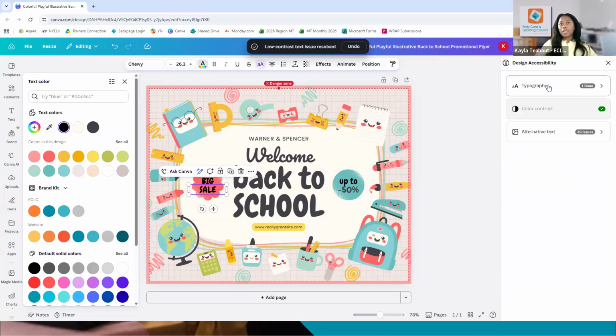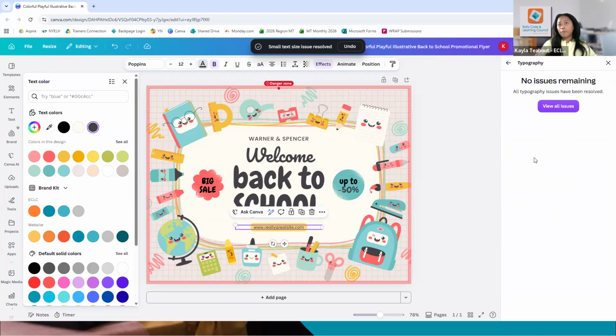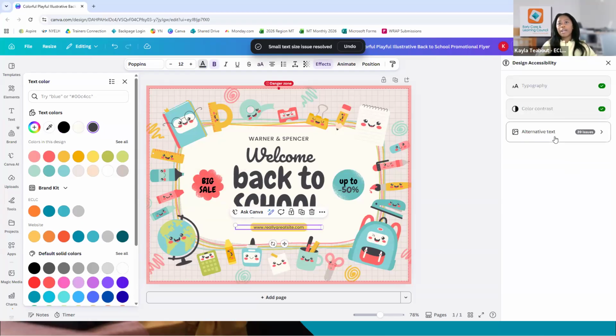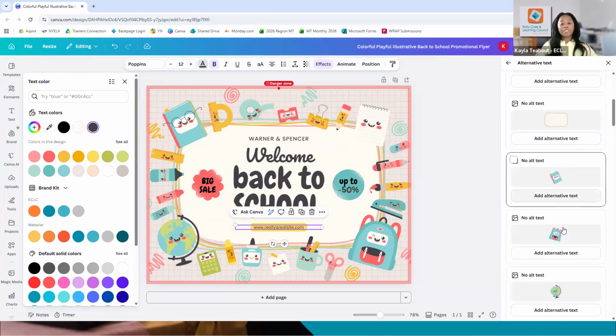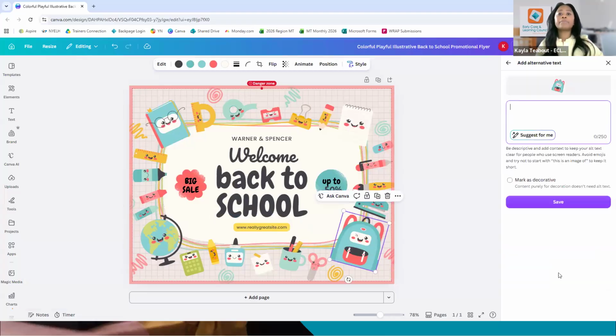I'll move on. This font's really small. Let me increase it one more. Now, and it tells you exactly what to do so that you don't have to guess. And then alt text, none of these pictures have alt text. Again, alt text is where you explain what the image is. So I would have to go in and write backpack.